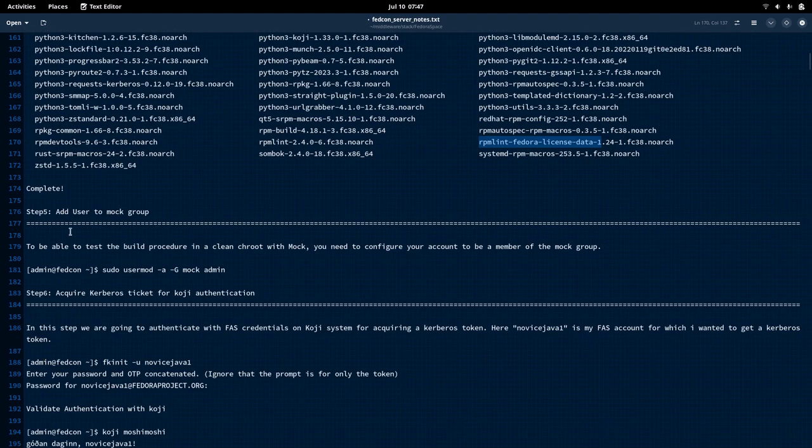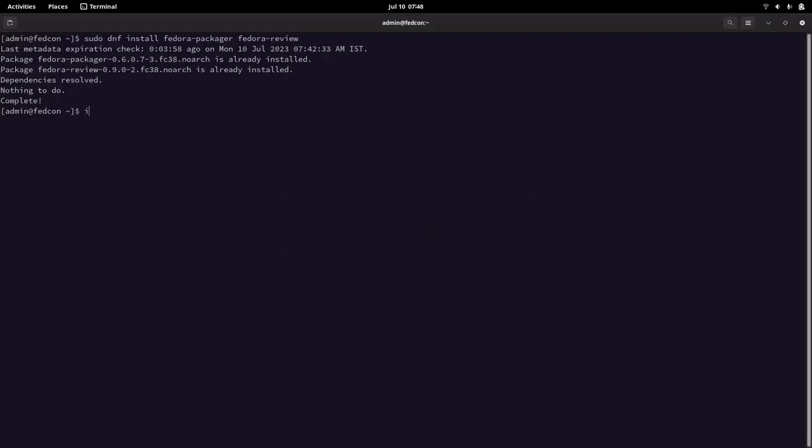Now let us go into our next step, that is step 5, adding your user to the mock group. In order to use mock to build the packages in an isolated environment, we need to add our user ID to that group. In my case the user ID is admin, so you can check your user ID using id.